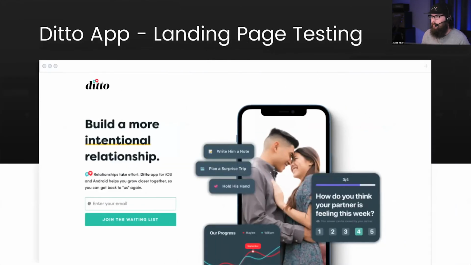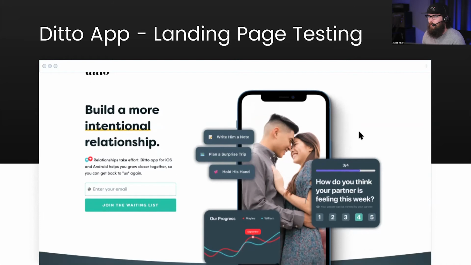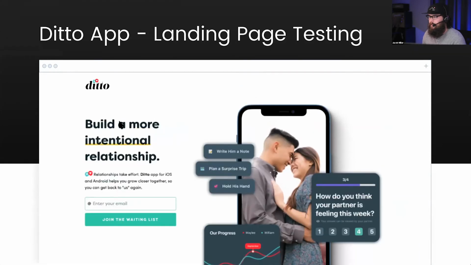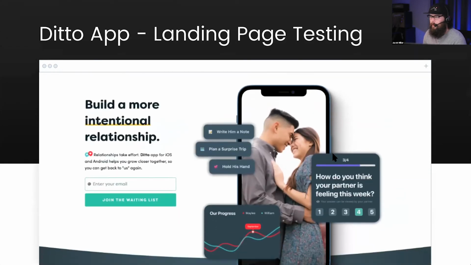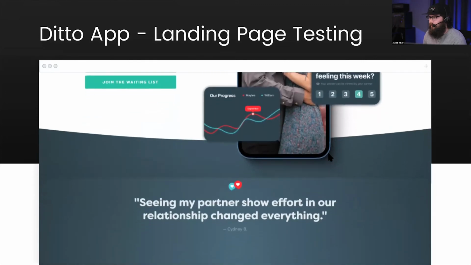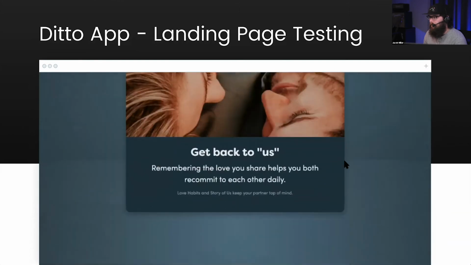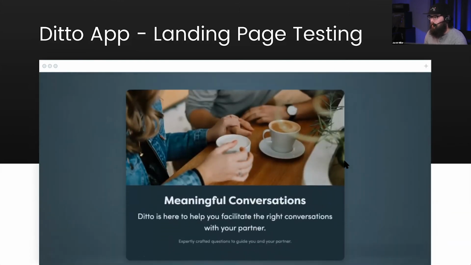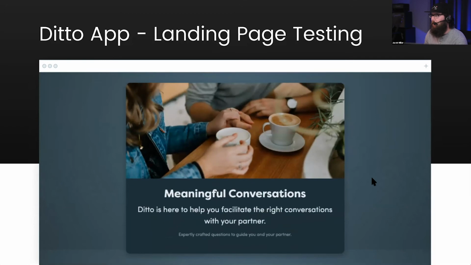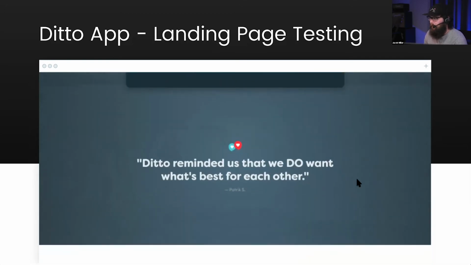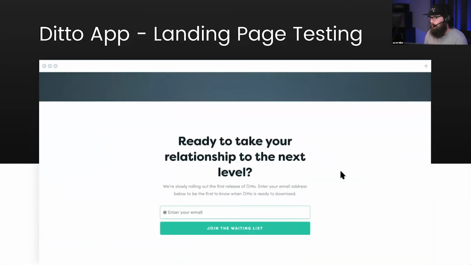So there's a product that we're actually helping create called Ditto, and we did some landing page testing. This is an example of what the page ended up looking like, just a full page screenshot. As you can see, there's a lot of different elements happening here, with the clear message, join the waiting list. There's some testimonials, a lot of visuals, more testimonials, the value proposition again, another testimonial, and then join the waiting list again.